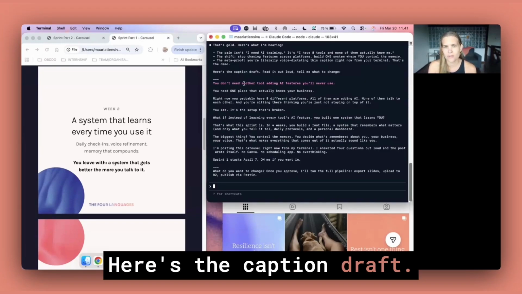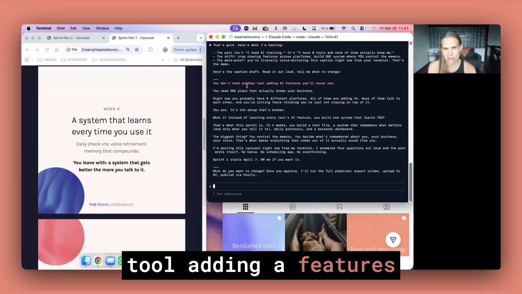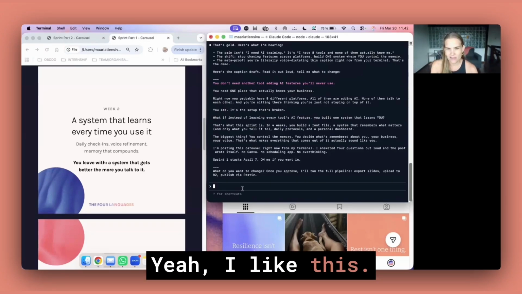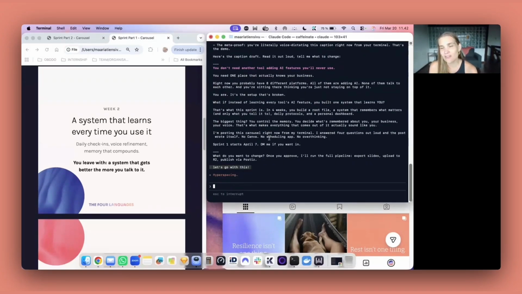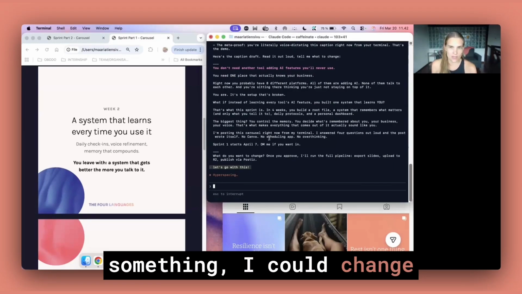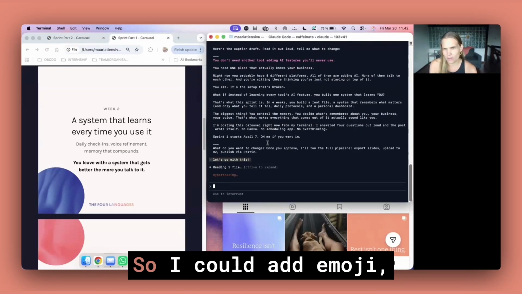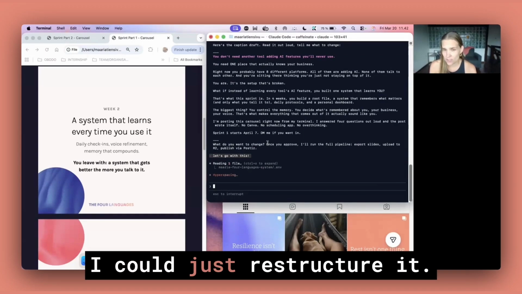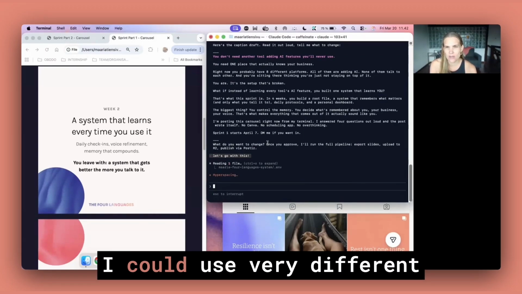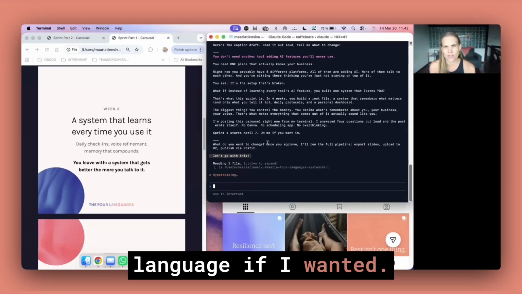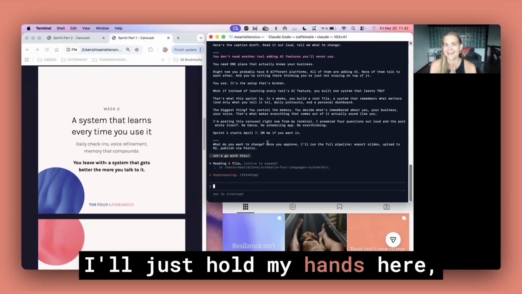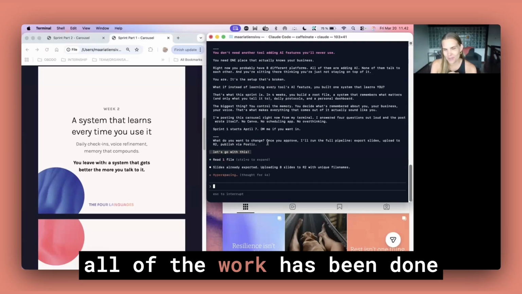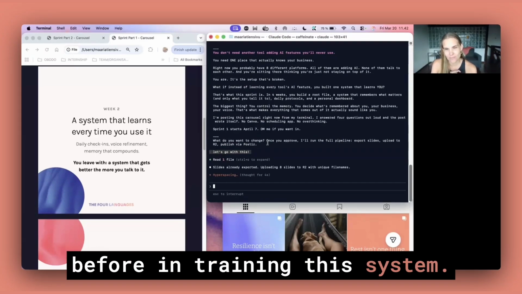Here's the caption draft. You don't need another tool, adding AI features you'll never use. Yeah, I like this. Let's go with this. And if I wanted to change something, I could change anything here, as you can see. So I could add emoji, I could do whatever really. I could change it completely. I could just restructure it. I could use very different language if I wanted. I will just hold my hands here, just so you see that I'm doing absolutely nothing, because all of the work has been done before in training this system.